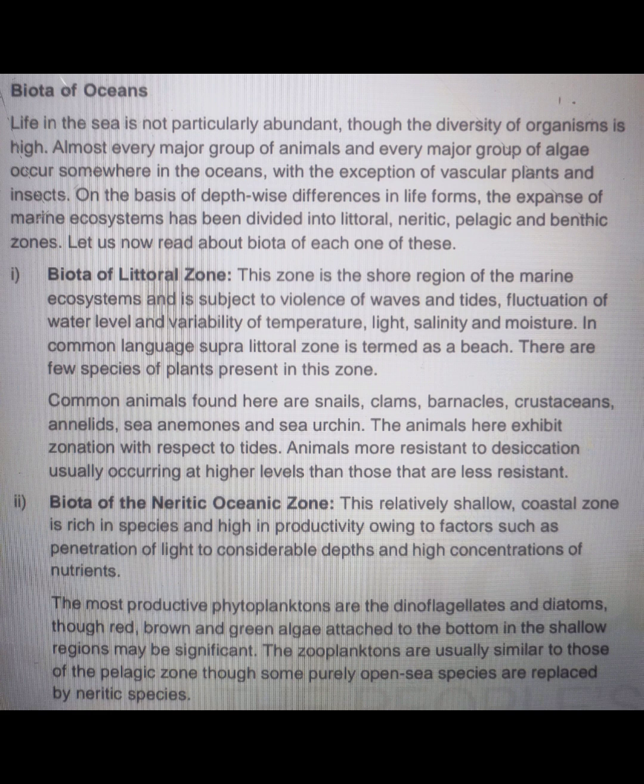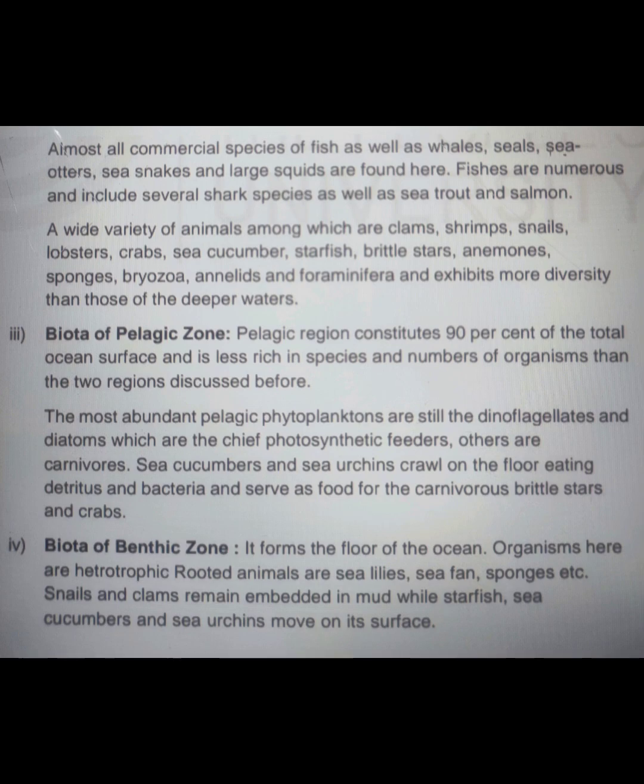The zooplanktons are usually similar to those of the pelagic zone, though some purely open sea species are replaced by neritic species. Almost all commercial species of fish as well as whales, seals, sea otters, sea snakes and large squids are found here. Fishes are numerous and include several shark species as well as sea trout and salmon. A wide variety of animals, among which are clams, shrimps, snails, lobsters, crabs, sea cucumber, starfish, brittle stars, anemones, sponges, bryozoa, annelids and foraminifera, exhibits more diversity than those of the deeper waters.